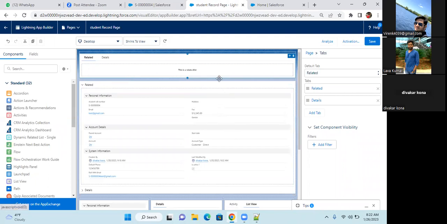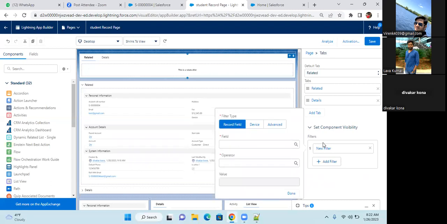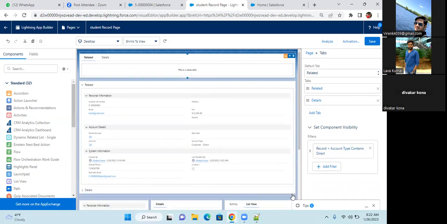Okay. When it comes to visibility, guys, you click on the component, click on add visibility, and from here you can select, like, if account type is customer direct, show this field. So that's how you can manage the visibility. Okay. You click on done, you save it. Okay. So this particular component, you see an i is there, which means it has a visibility set. Whenever account type contains direct, it will be visible.